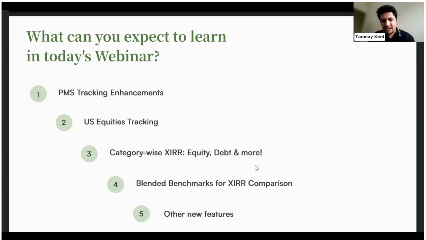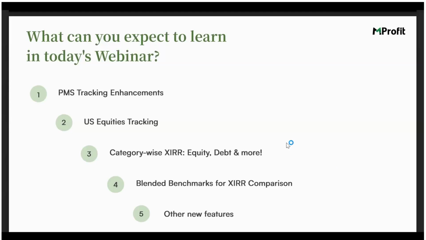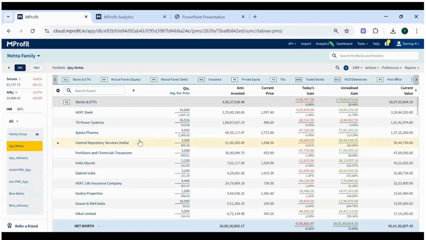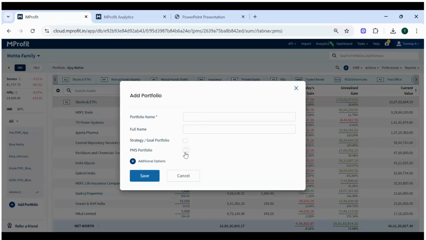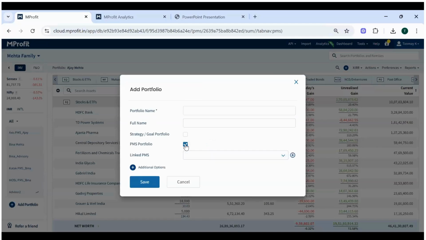Sure. Thanks, Radha. So let me share the MProfit screen, and then I can show you the existing tracking of PMS in MProfit and also the new feature we have added. Everyone must be aware that just like a normal investment portfolio, you can create a PMS portfolio as well in MProfit. Just to quickly show you that, you can click on Add Portfolio, enter the portfolio name, and mark the portfolio as a PMS portfolio. So this is the way to create a new PMS portfolio.